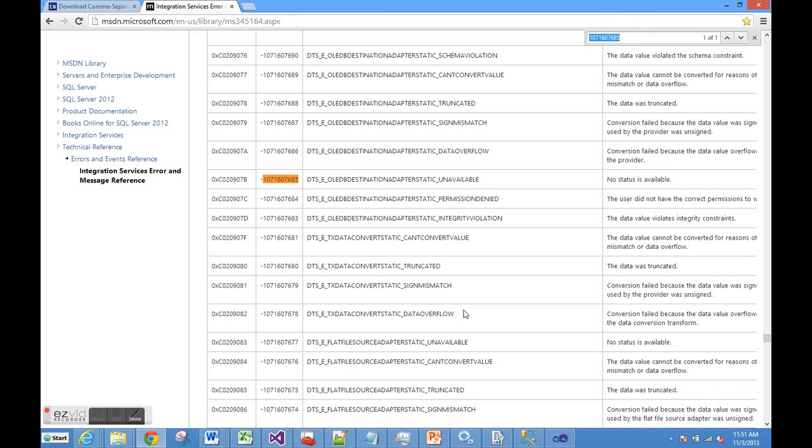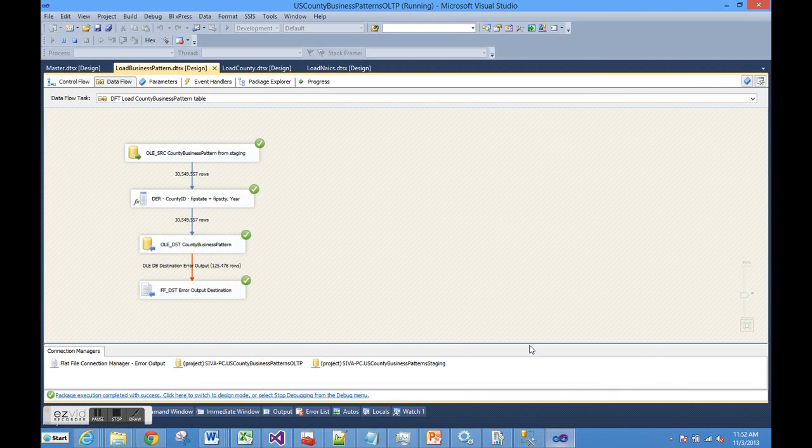I stopped the video a little bit earlier because my machine is making a lot of noise while loading the data, so I stopped that video and then we are continuing on that. And the status of the package is now it loaded the 30 million rows plus, and if you look at the checkbox, all are green, so we are good. But there is a redirection in the error output. We got around 125,000 records, something like that, within the flat file destination file.